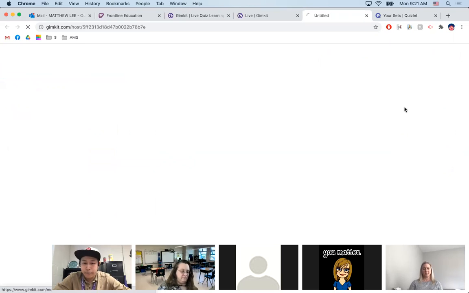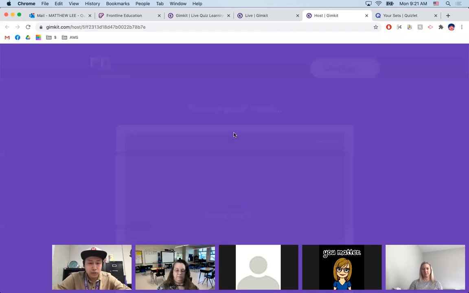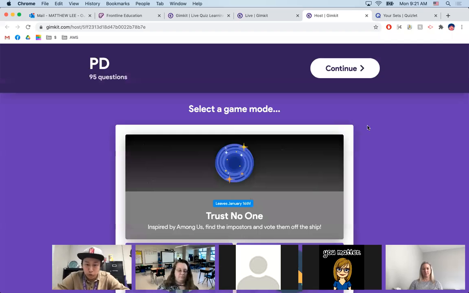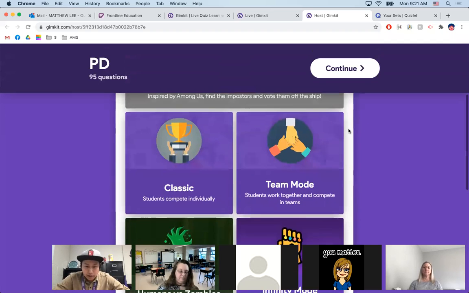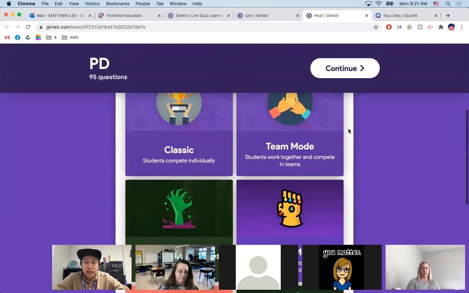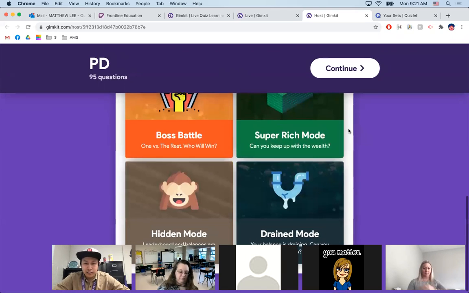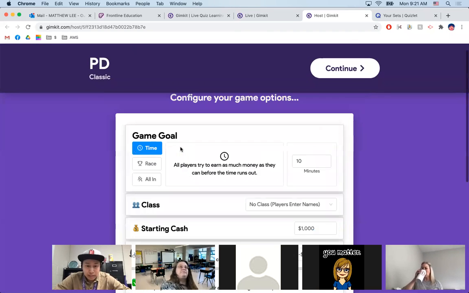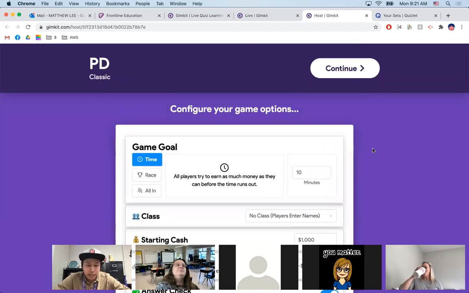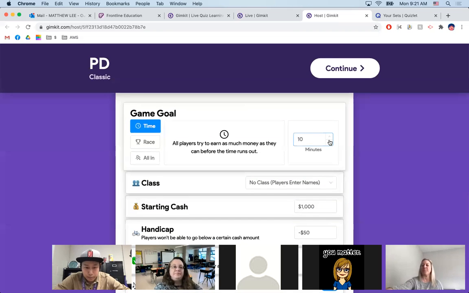So if I click this play live button, you guys should all see, hopefully my internet's working. You guys will see all these different modes you can choose, okay? So there's a lot of variety here. Again, you have to kind of explore on your own time. There's like 9 different modes here. We're gonna play the classic mode, okay? And you can set different things before you actually start the game. We'll play for 10 minutes.